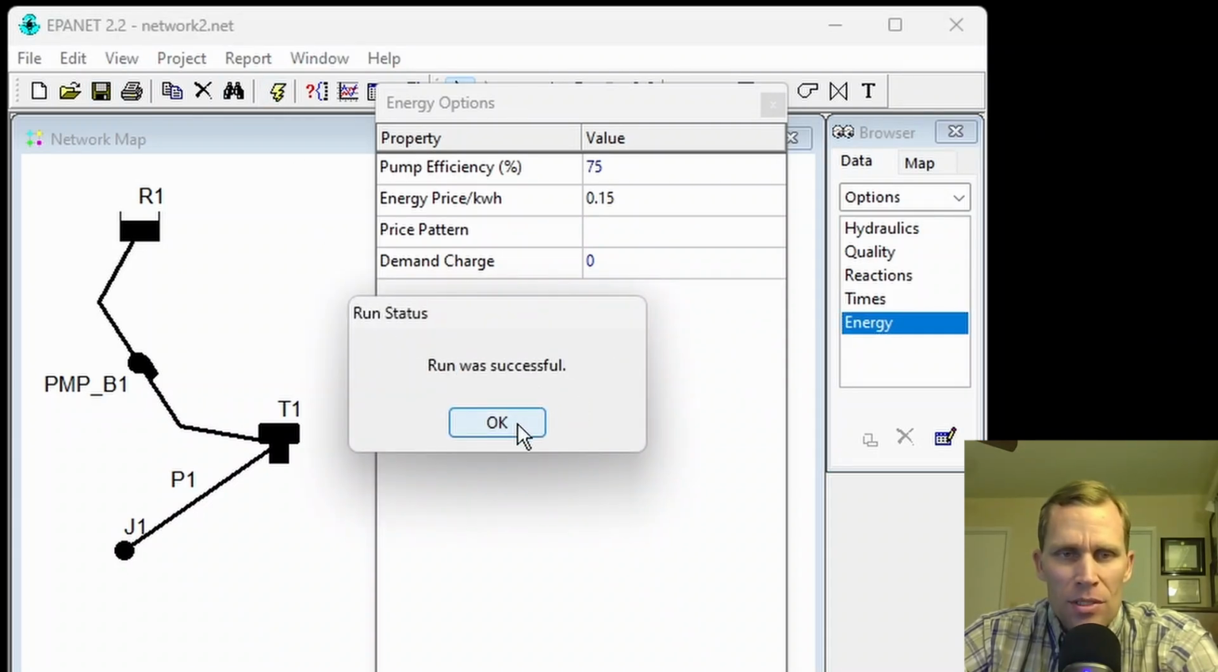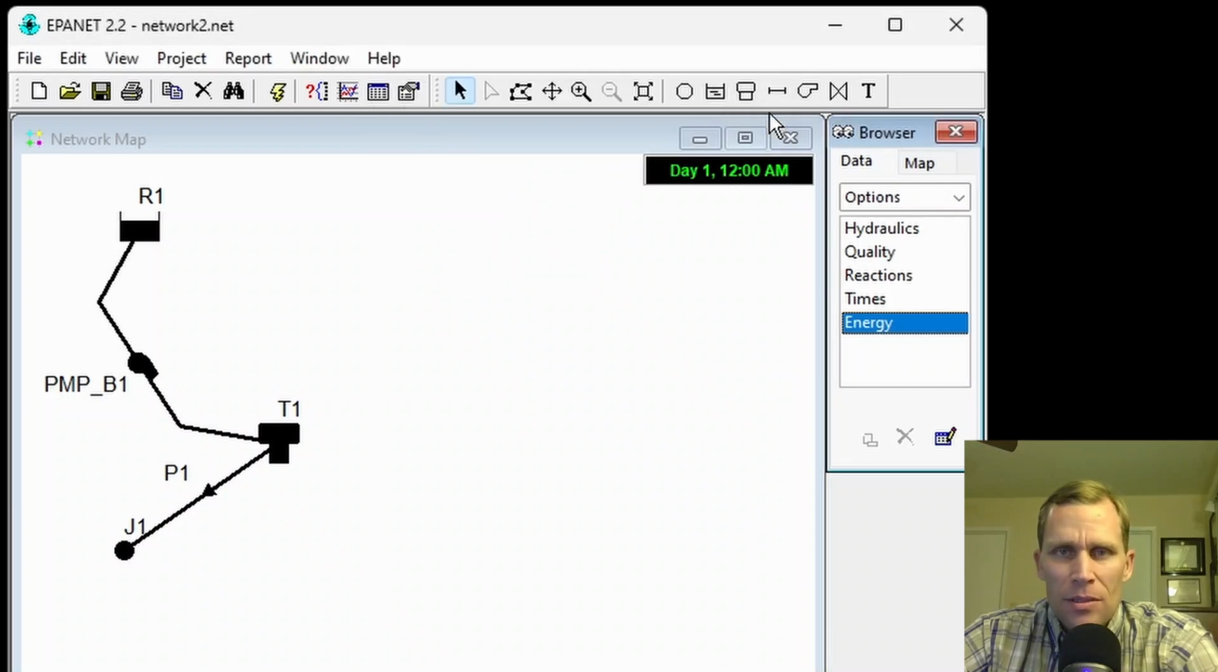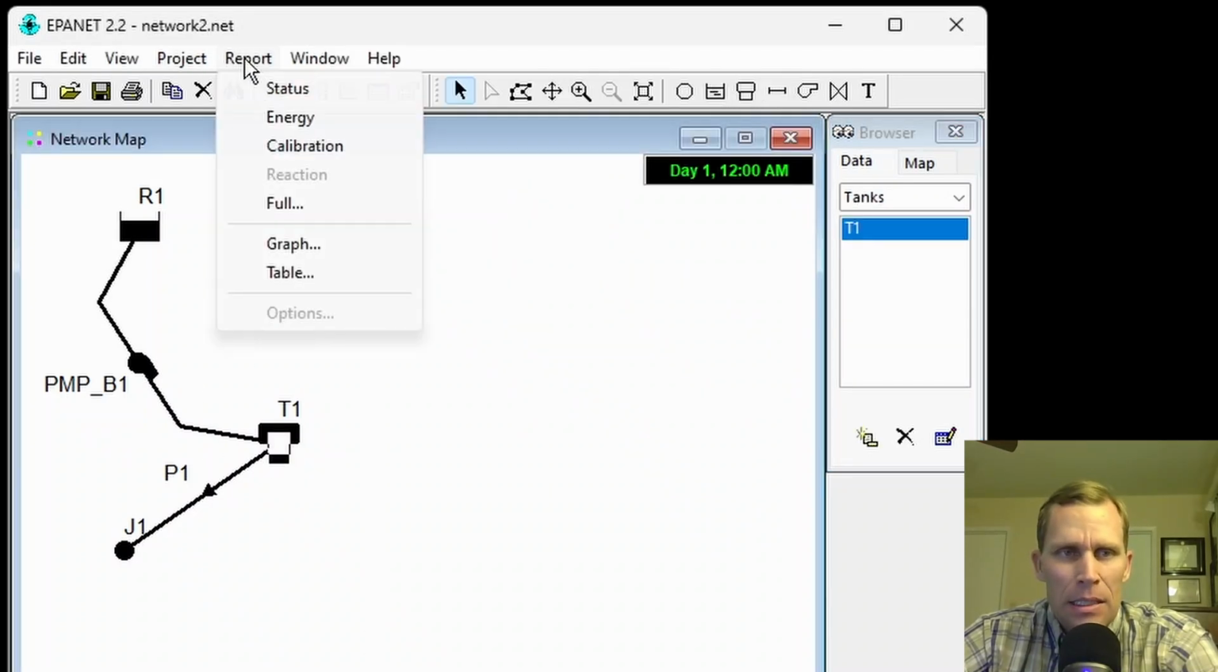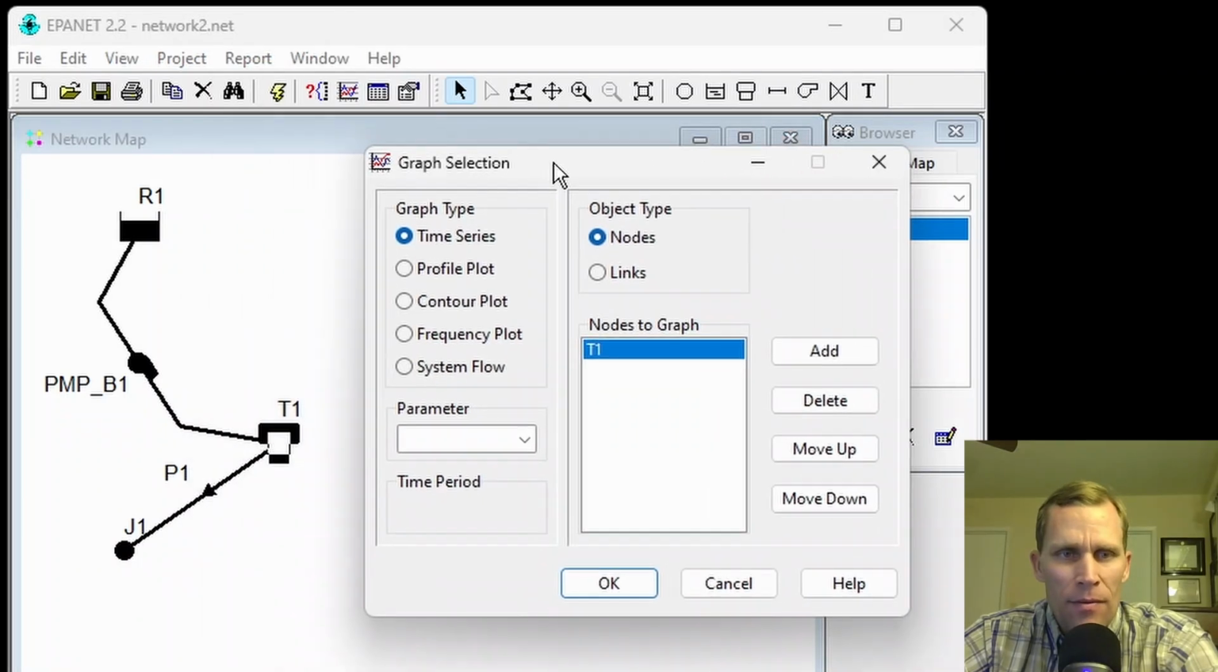All right, the run was successful. Let's check out some of the results now. I'm going to look at the time series plot of the tank head. So I'm going to report, graph, and then I already have time series selected. Tank is T1. That's the node ID. And then for the parameter, I'll click on head.